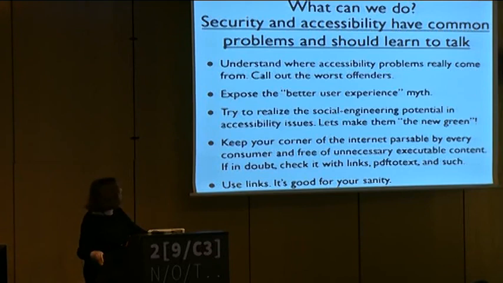I'm also thinking that we can't make people care about security, but maybe we can make them care about accessibility, right? Because this is about real people. This is about live people who are not guilty of anything. They just have their problems. And, well, try to do the right thing and casually sanity check other people by, say, using Links or something like PDF to text.